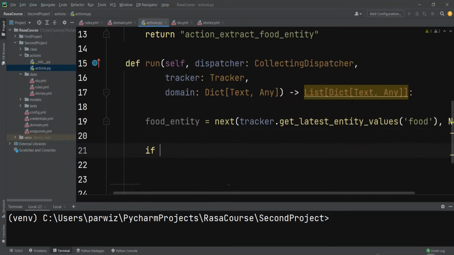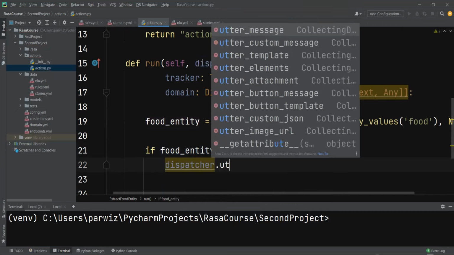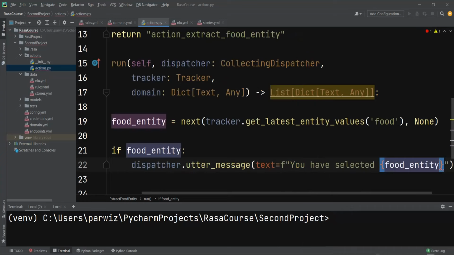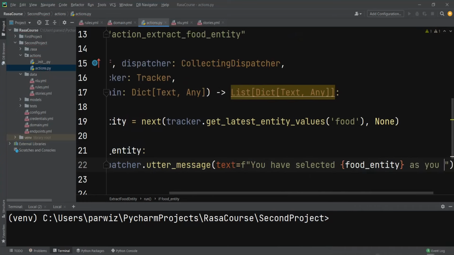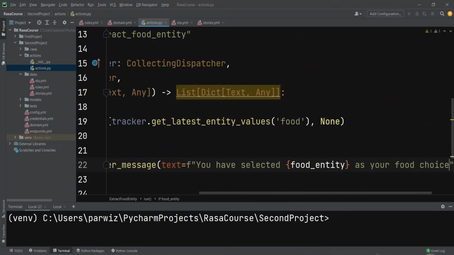After that, we want to check if we have the food entity. If we have the food entity, then what we want to do is dispatch a message. Okay, so you can just say dispatch a user message, and we can give a text in here. So for example, I can just say you have selected, and we can just give the food entity in here, food entity as your food choice. Okay, as your food choice, for example.